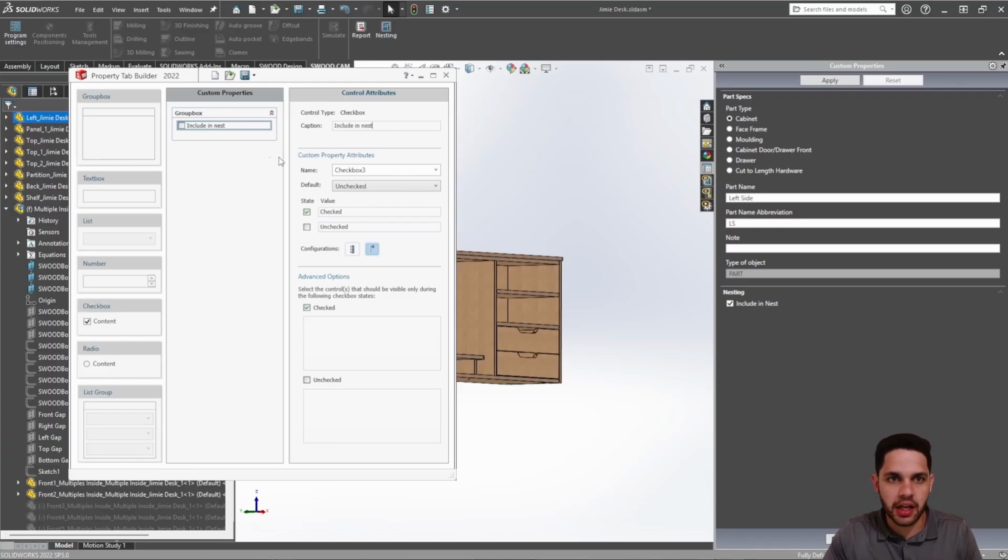And this custom property attributes is the important one. So we're going to change this, and this is case sensitive, to is nesting, all caps, no spaces, just like so. The default we want to leave as checked. And then for value, this is going to be yes, all caps, and this one, which is unchecked, is going to be no, all caps.